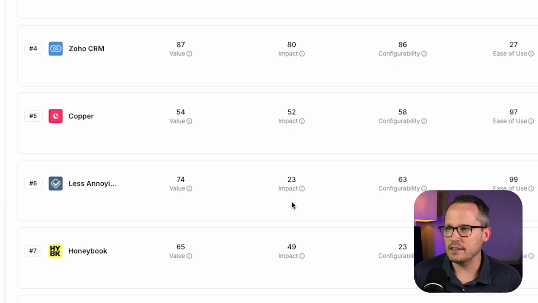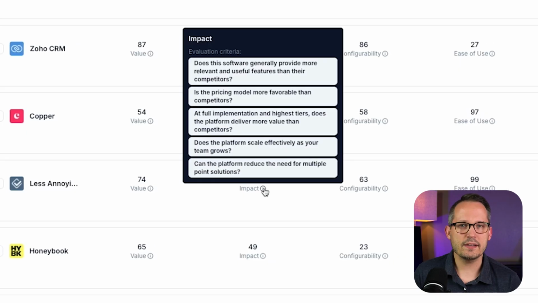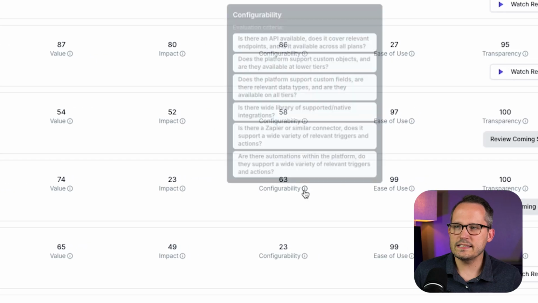The impact, on the other hand, is quite low. Here we ask questions about how relevant the features are compared to their competitors. And if you implement all the features across the platform, is the platform going to keep up with you as you scale your business? So I think impact is quite low because it's very easy to use, but it's not giving you more of the advanced functionality you'd find in other CRMs. Configurability is somewhat in the middle.